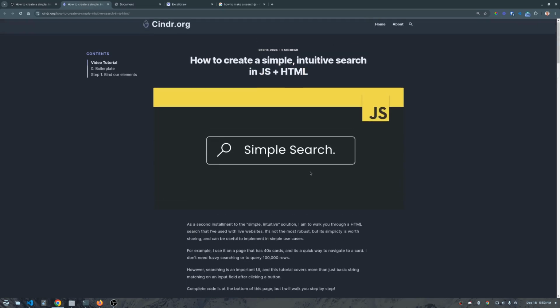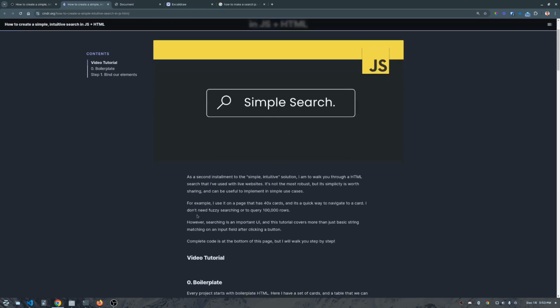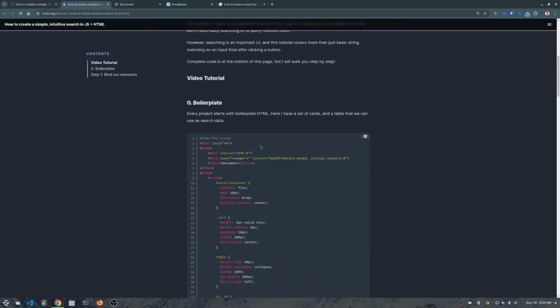The solution that I'm going to show you now, I use on real life websites for clients, and I go through it here. It might only cover 40 cards, but I don't need to query 100,000 rows. I don't need fuzzy searching, and if that's what you need, you can definitely iterate on this.